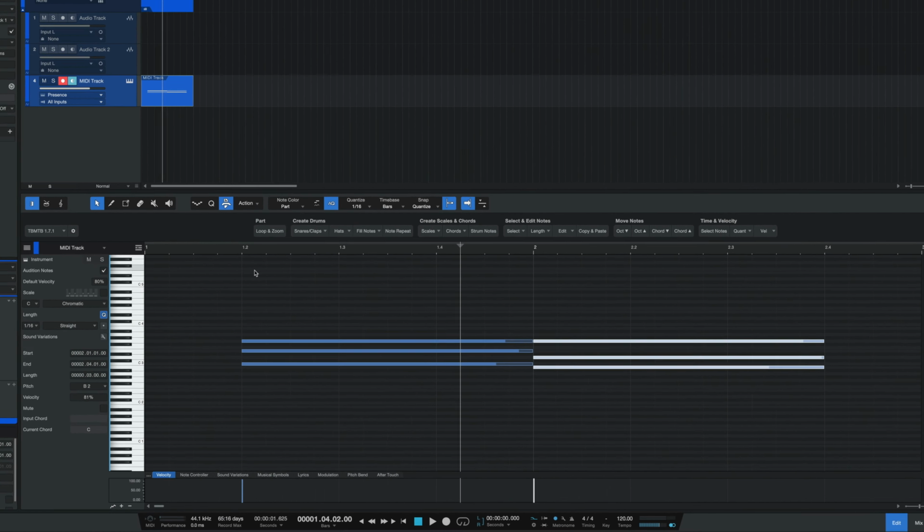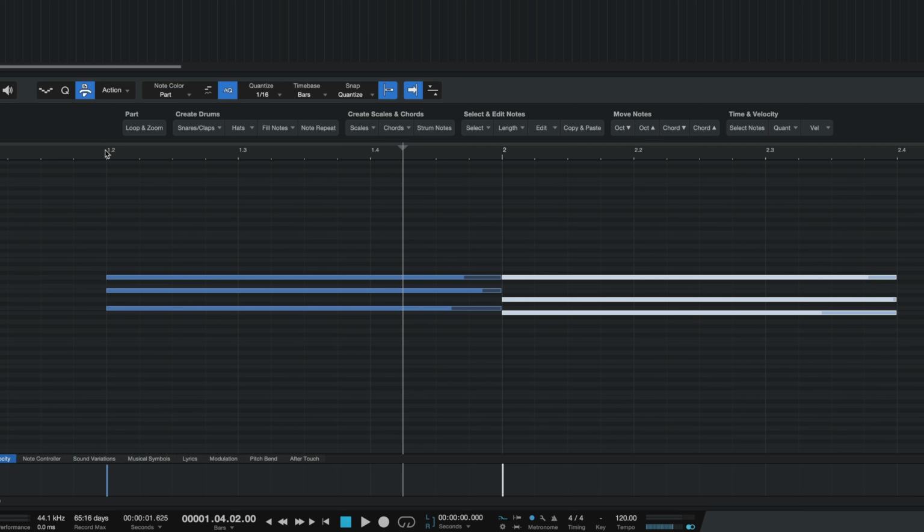Chase long notes is also helpful because usually MIDI notes will only play if you start playback at the beginning of the notes, but this makes it so that you can play any MIDI notes from anywhere.